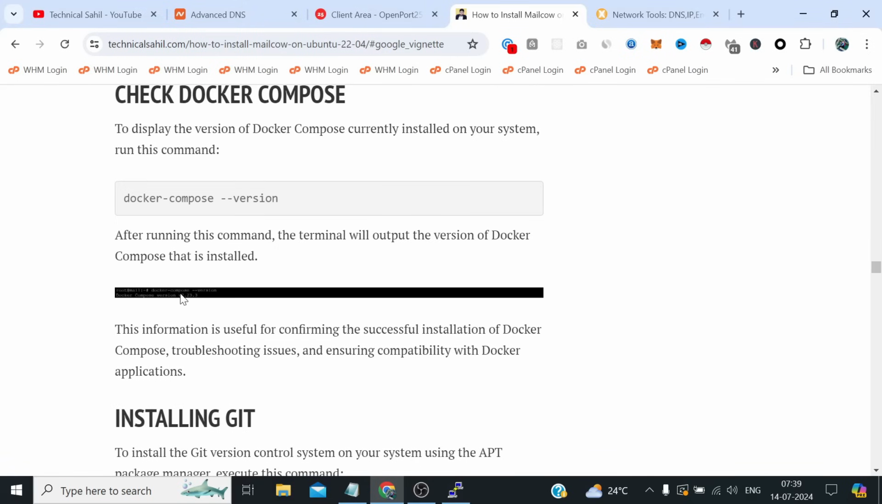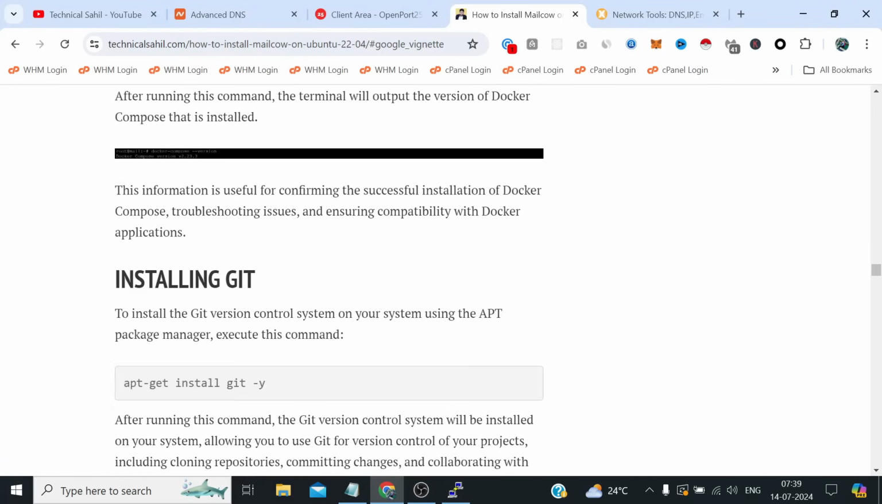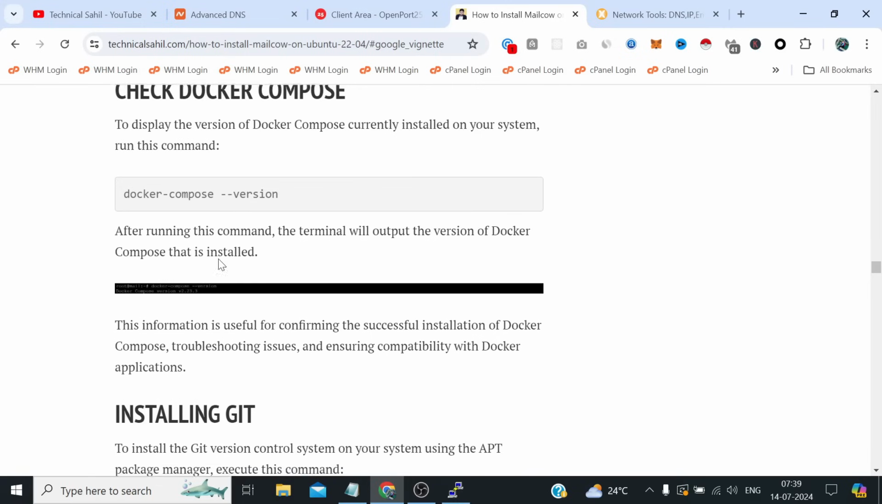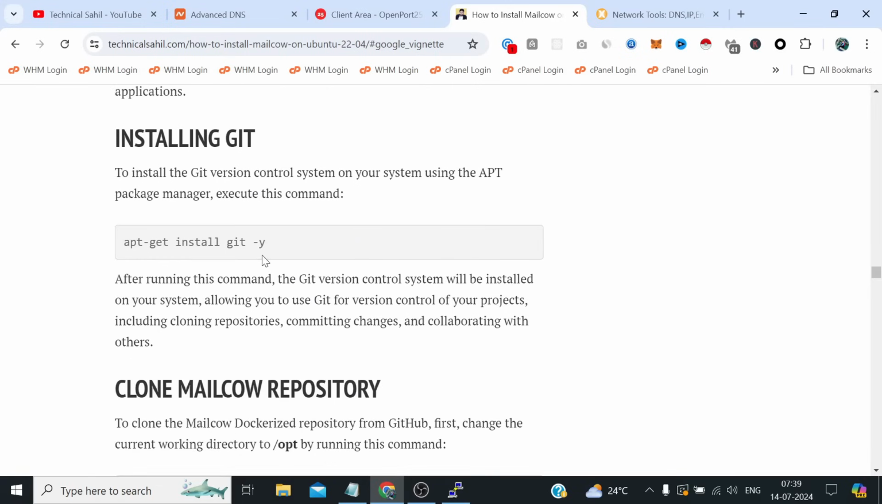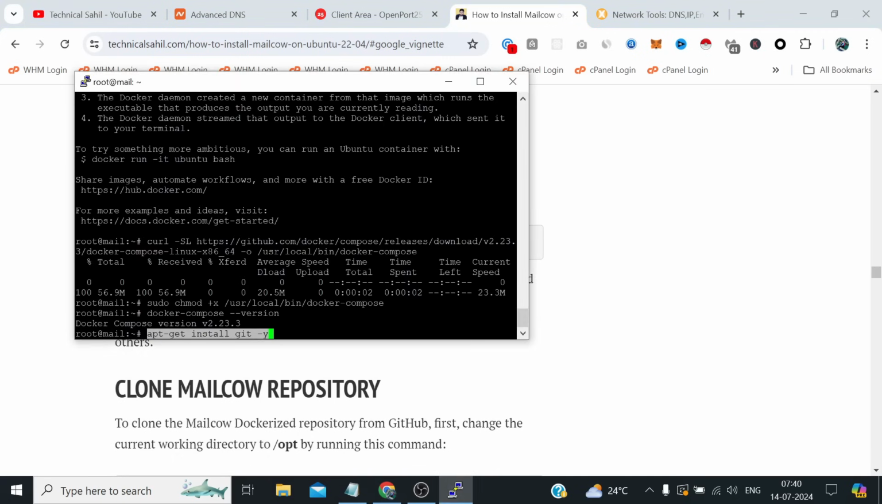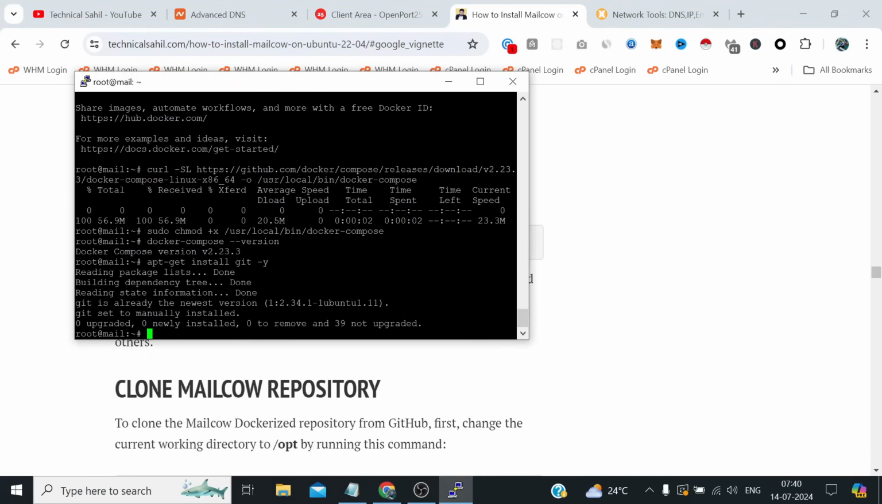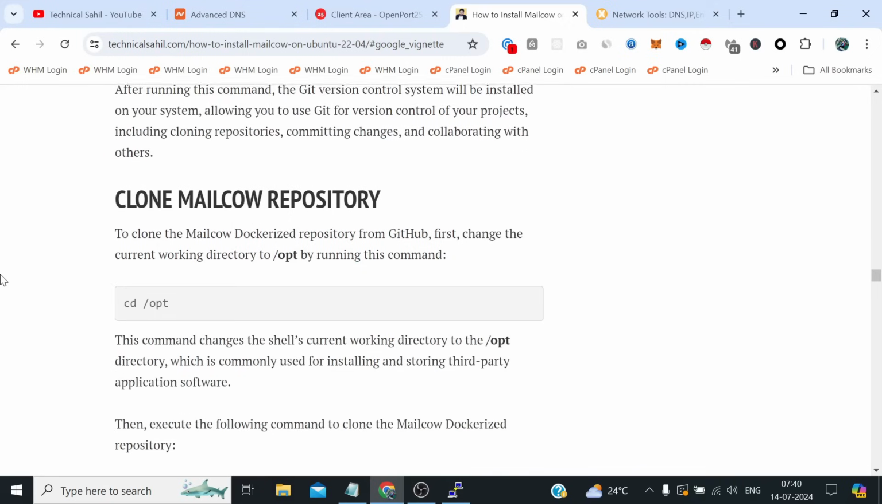It's not visible, it's a very small image, but you will get this output as well if you zoom out. The next is we need to install Git because we need to clone some repositories in the future. So Git, it was already installed.